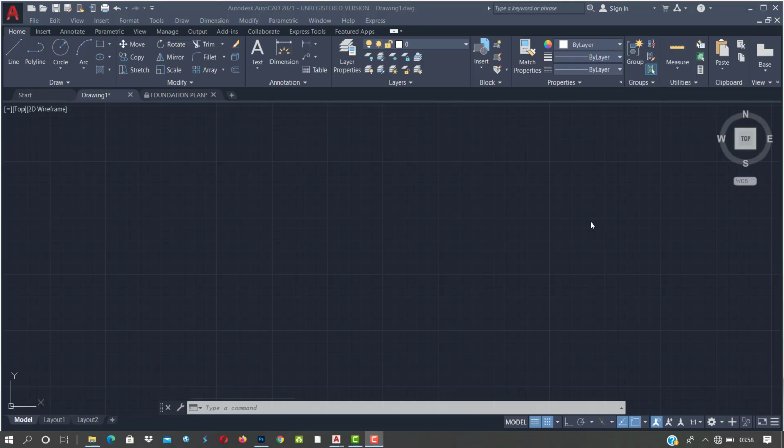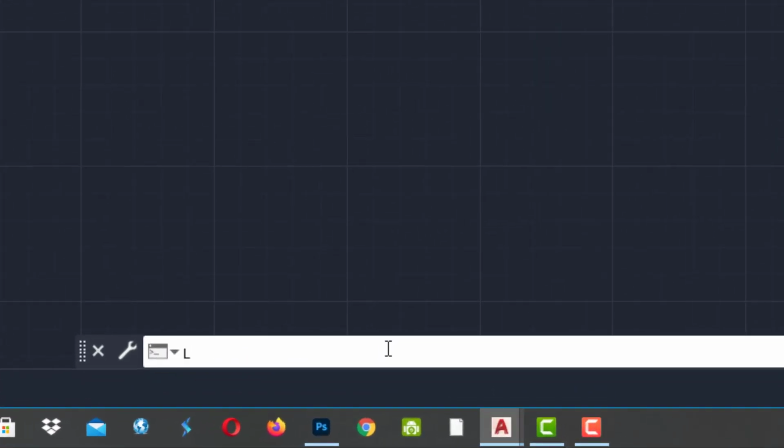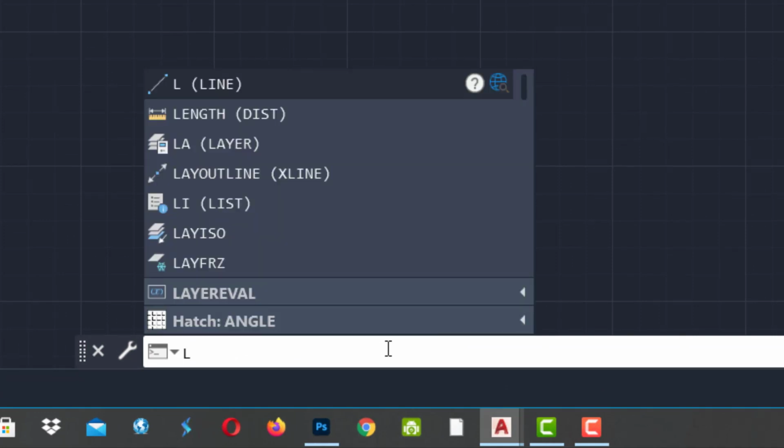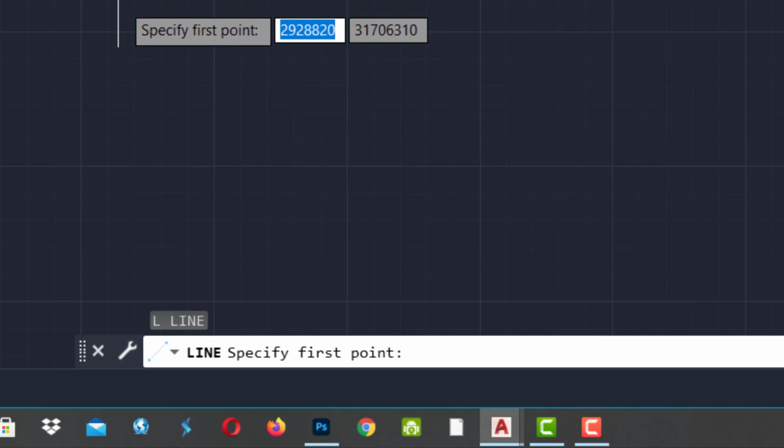So the first thing we are going to consider is how to draw lines. For the first part, you come to the command line, you click in it, you type L. You see that a pop-up window appears. When you type L, you can just press enter or spacebar, then it generates the line command, or you can just type the full command line.